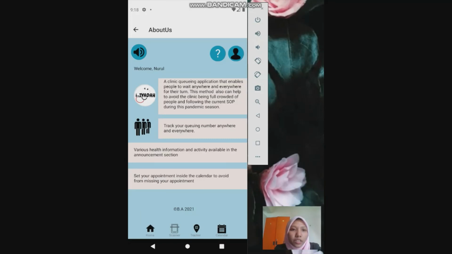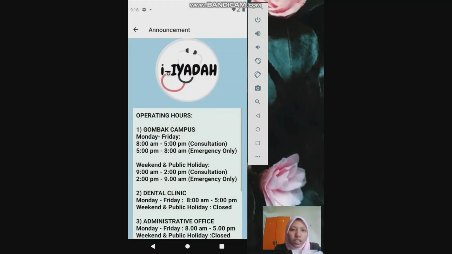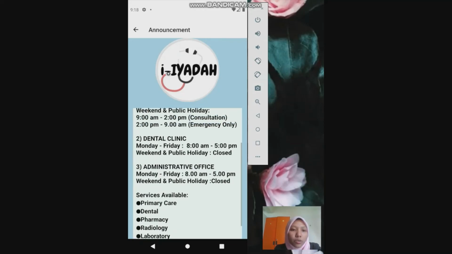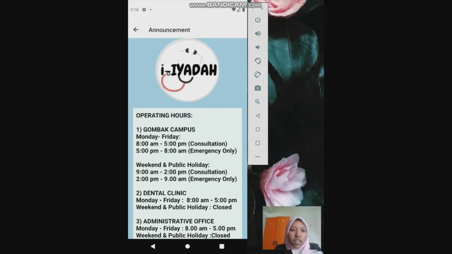Next is the info screen. When the user clicks the info screen, it will show the information on the operating hours of the clinic and also the services that are available inside the clinic.